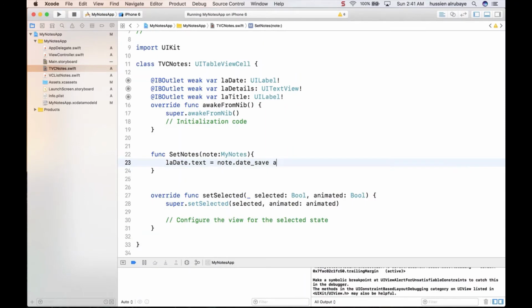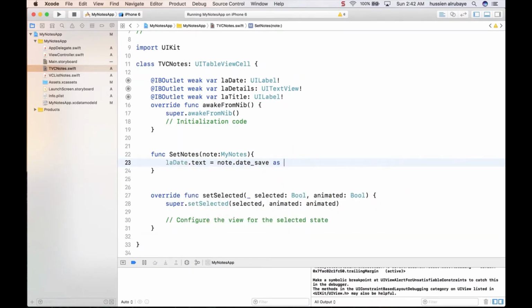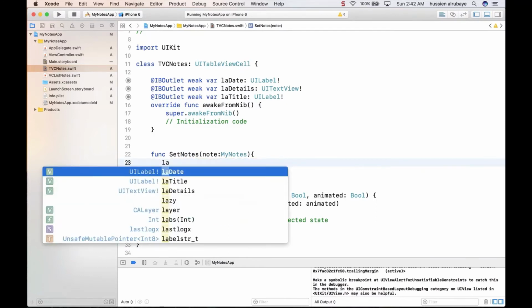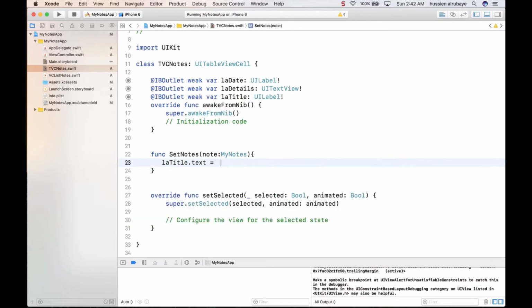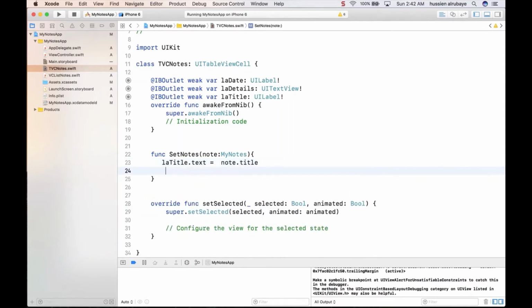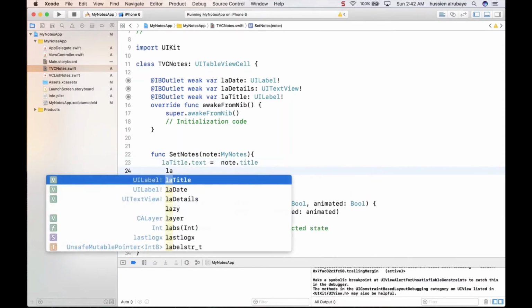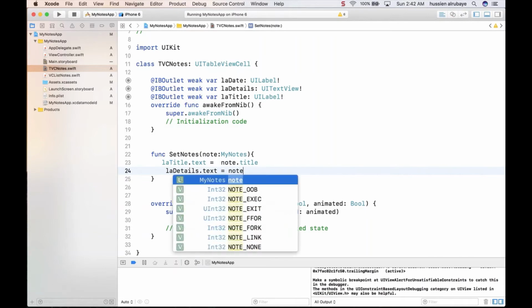But this one has to be converted to a date. But wait a second, I will fix this part in a second. So let me do the last part, li date, later. Let me first of all do li title, which is easy, dot text equal to whatever I have in the note dot title. Okay, cool. And also I will have li details dot text will have whatever I have in the note dot details.